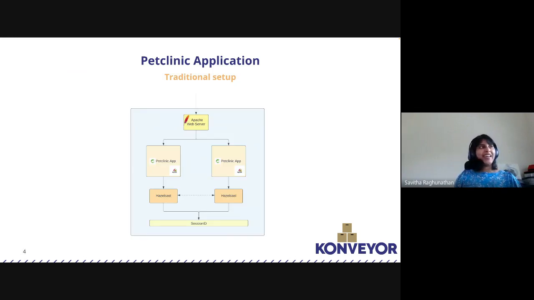All right, and this is the pictorial high level view of the setup. In the real world, it would have much more complicated components and whatnot. This is a simplified view just to provide an idea of how the Petclinic application would be deployed in a traditional setup. Here is the load balancer, web server, whatever you like to call it. I'll just say it's a load balancer in this case.